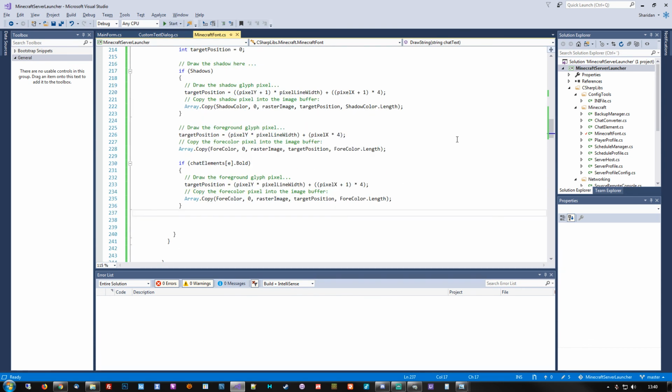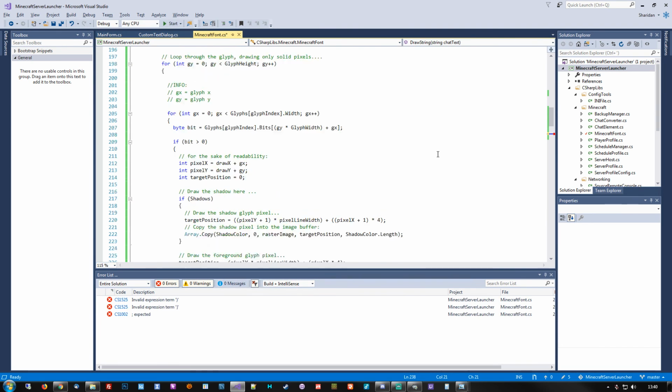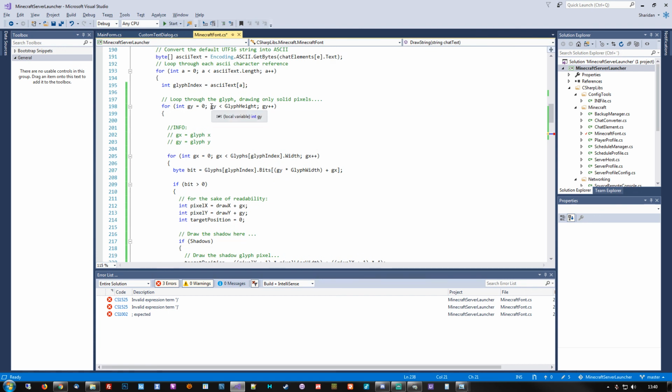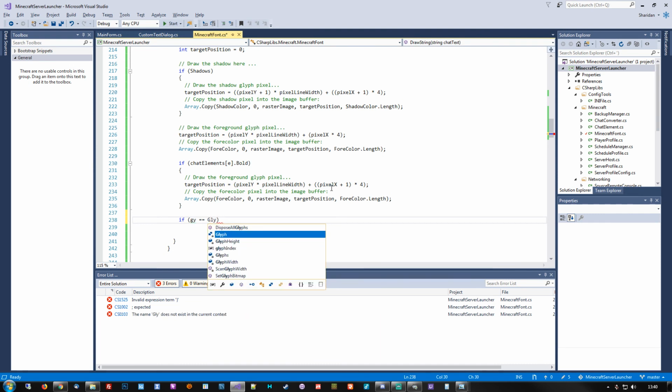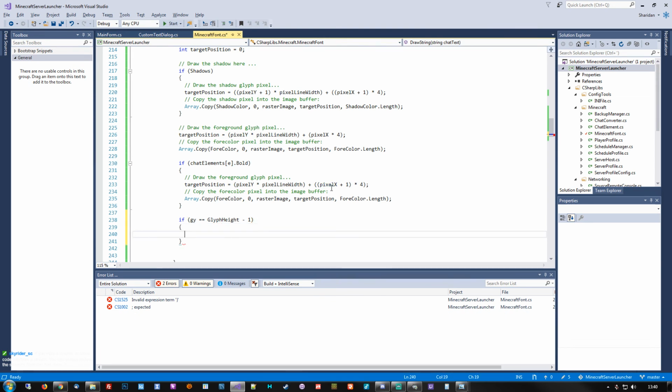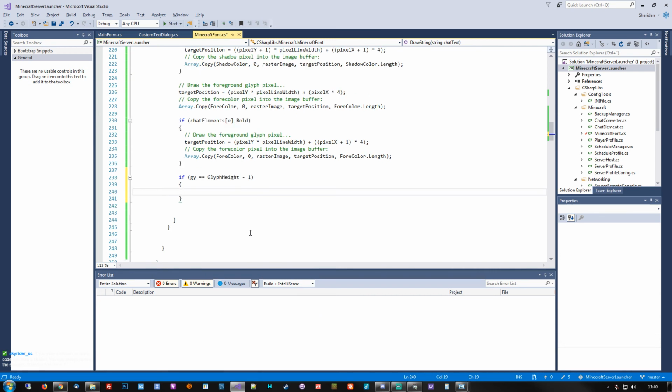So in order to check for those, we first need to figure out whether we are actually at the last Y position. So if the glyph Y position equals the glyph height minus 1, whoops, height minus 1, then we need to process the strike through and underline.